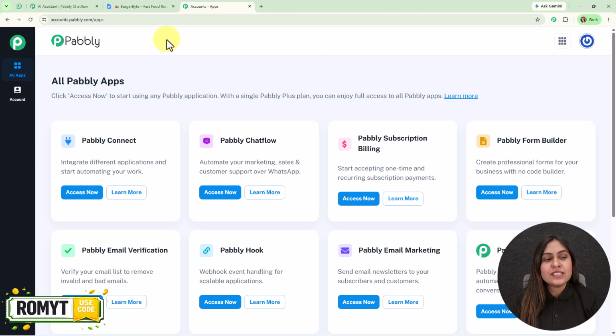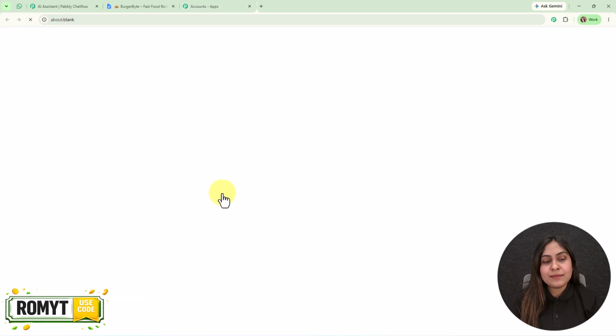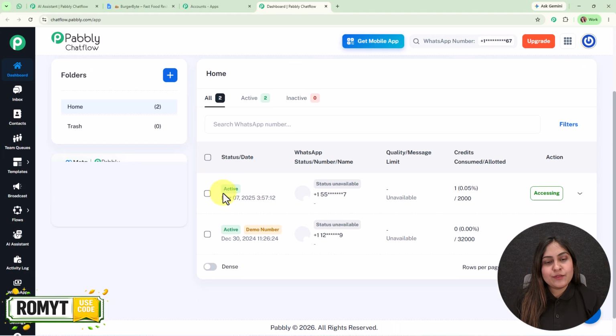Okay, so now after signing in, you can see the all Pabbly apps window where you can see all the applications of Pabbly. From here, you need to access Pabbly Chatflow by clicking on access now, and it will take you to the dashboard of Pabbly Chatflow.